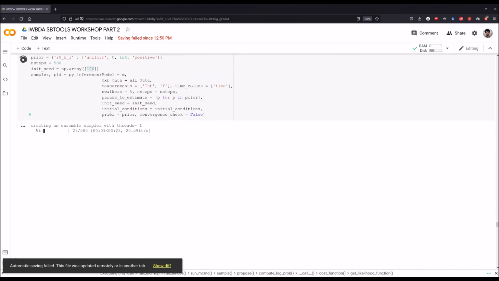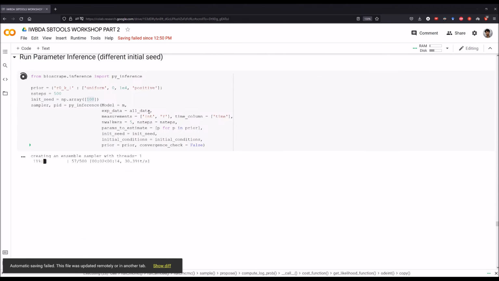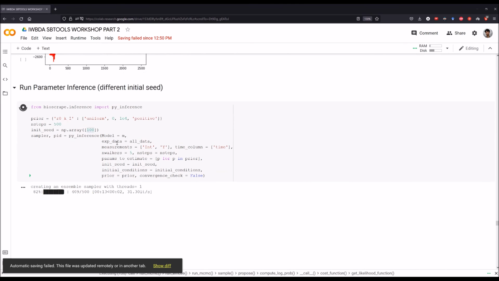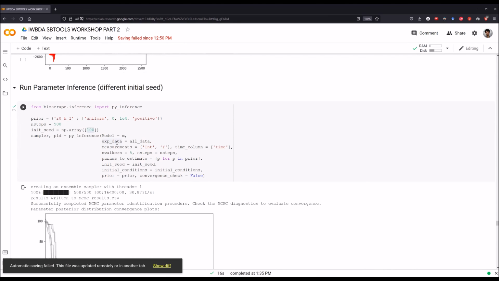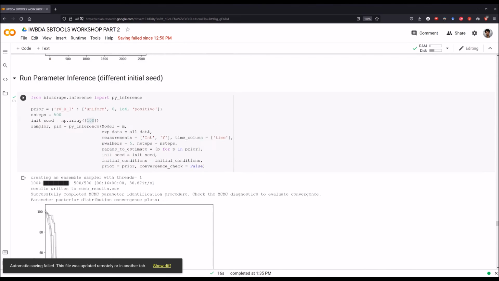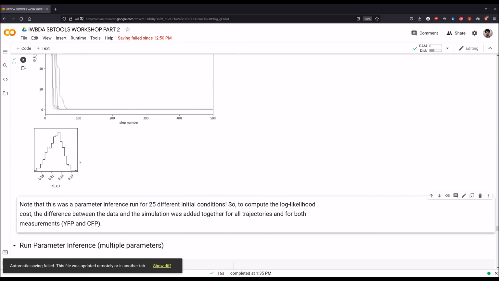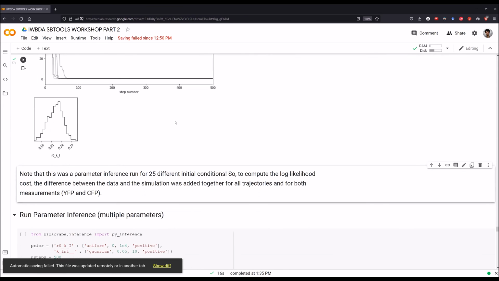So I start at a value of 100. This is an important trick to make sure if you have converged or not. If you started from 2 different values but converge at the same point, that probably means that you're closer to convergence. You can run this for different initial seeds to be even sure that you're converging. Like here, I started at 100 and went to a similar value, as you can see. But this is just one parameter.